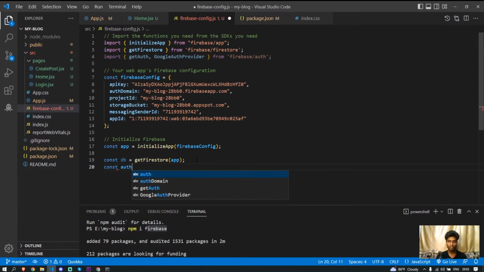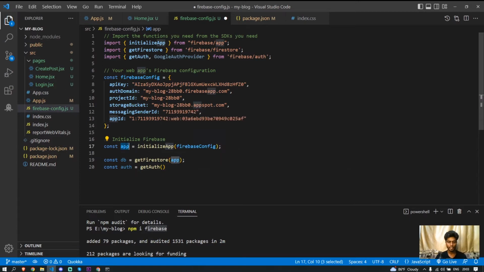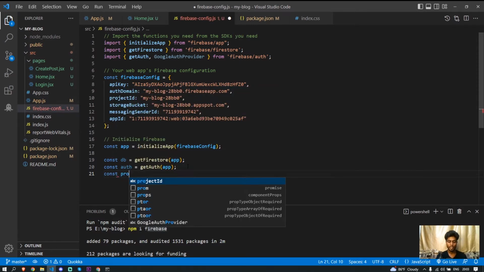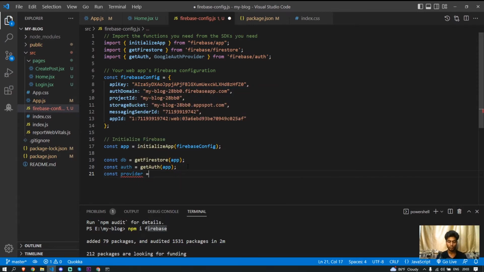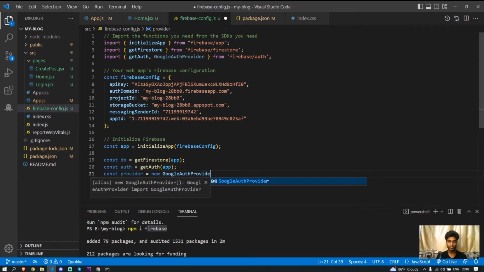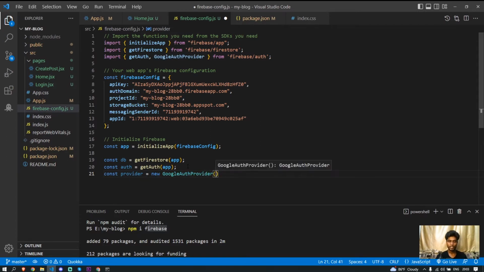Now const auth is equal to getAuth. I want to pass the same thing, the app. Okay, now everything is fine. And you also want to create a provider, because we are using a Google auth provider to check whether the user is logged in or logged out. So GoogleAuthProvider. Okay, now we created three variables here: database, auth, and provider.